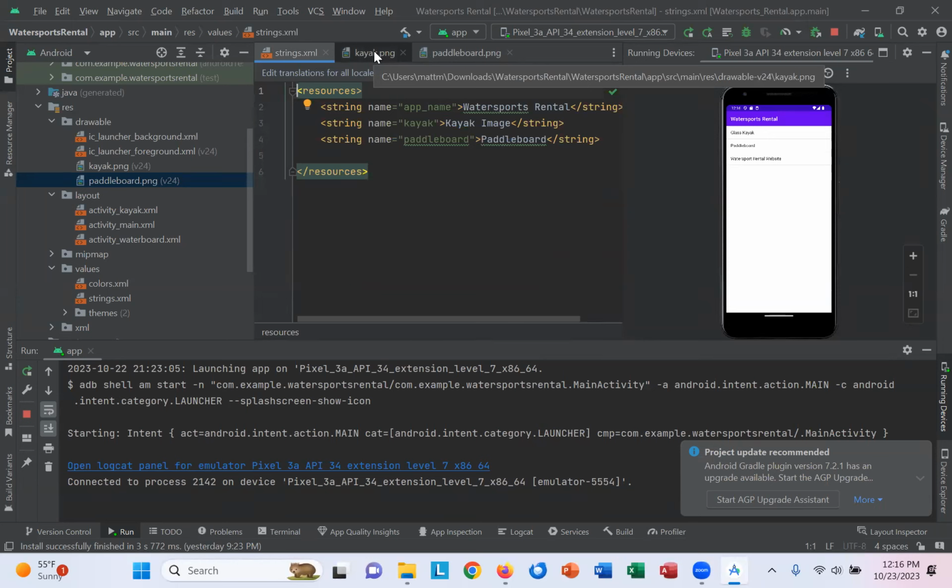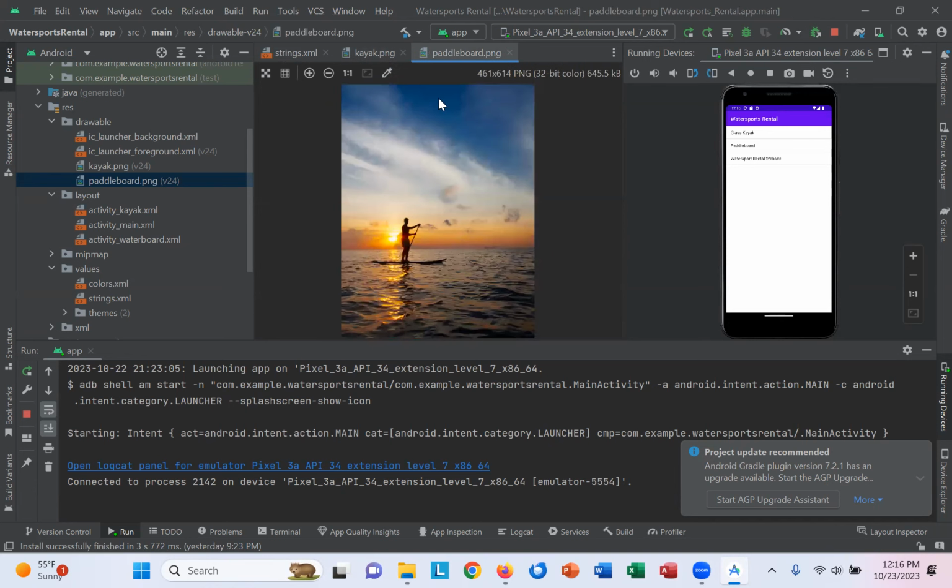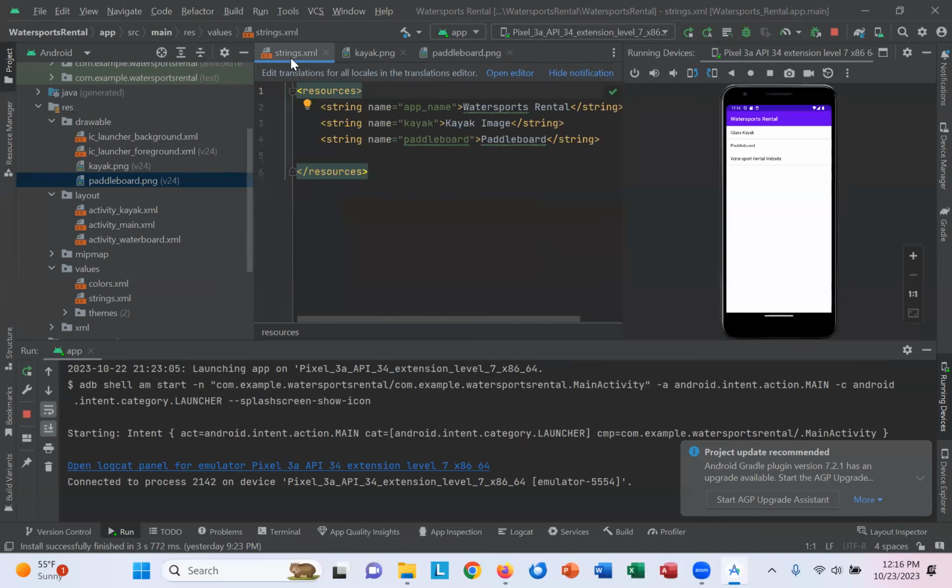So if you were to click on Glass Kayak, our Glass Kayak image shows up. If you were to click on Paddleboard, our paddleboard image shows up. Then if you were to click the Water Sport Rental website, as we'll see once everybody opens all of this, and we're going to go through and change some of this, once you click on that, it'll open an actual website.